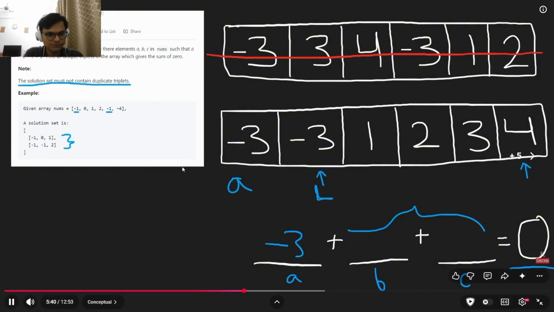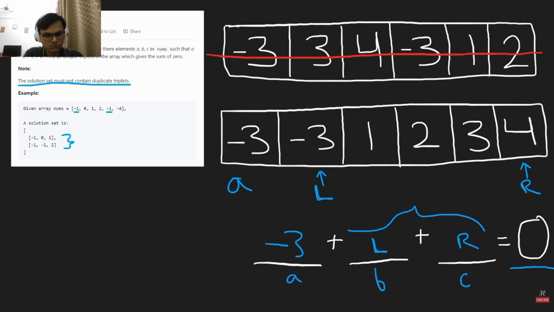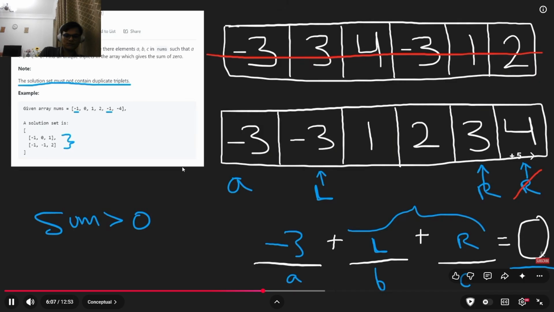This is our left. This sum, though, is too big. For example, if our sum was greater than 0, we want to decrease our sum. Now, we can do that by taking our right pointer and shifting it. So our right pointer would be shifted. Our sum is too small, so we shift our pointer once more over here. In that case, we don't want to reuse the same.